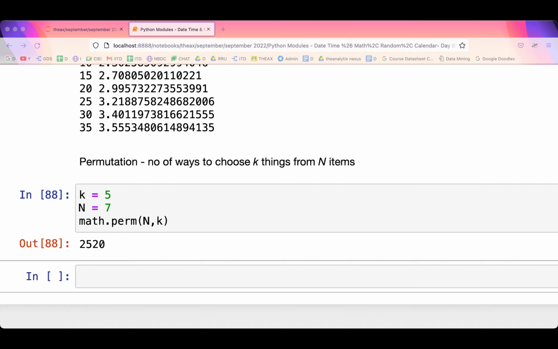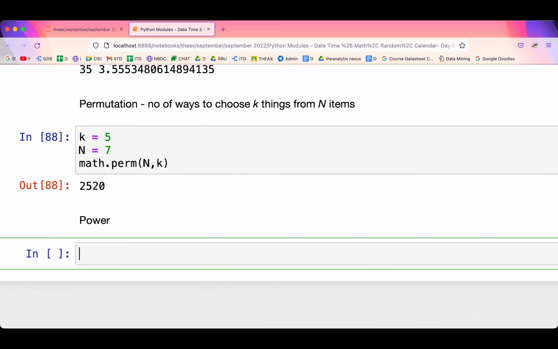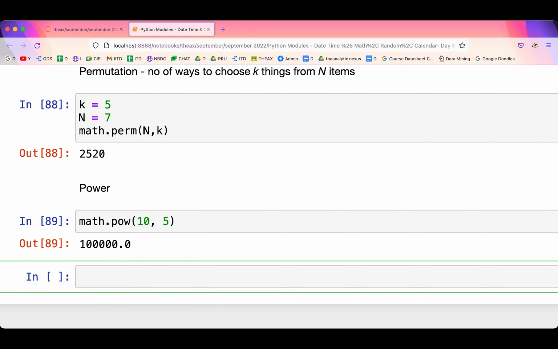Similarly, you have the power function, which is similar to the arithmetic operator you have seen. So it's like math.pow of 10 to the power 5, you get it like this. 10 to the power 2, you get it like this. So it returns it as a float.